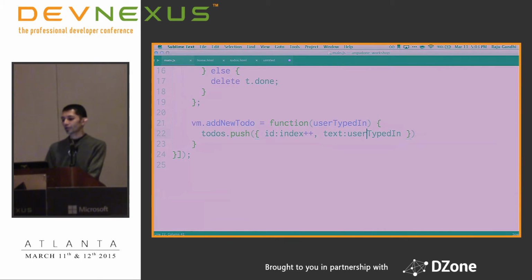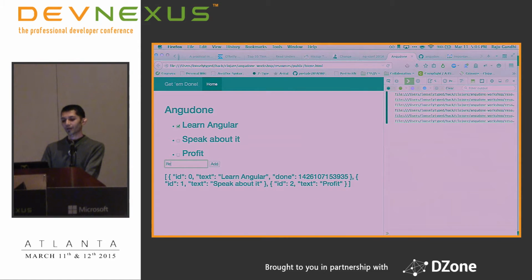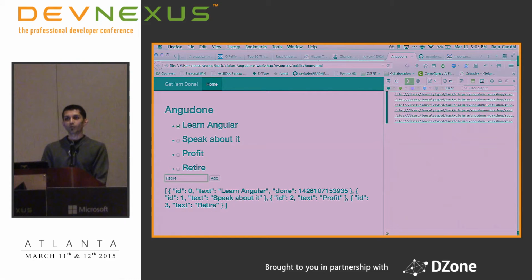Well, most people's knee-jerk reaction might be to say user typed in is a blank string. Actually, this won't work at all. If I refresh the page and I type retire, it's not going to work at all. Why?